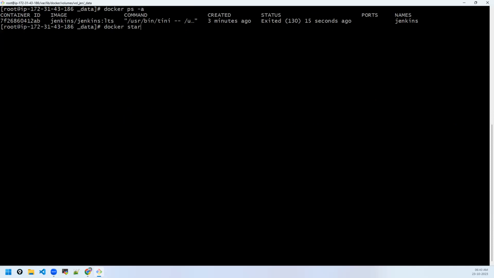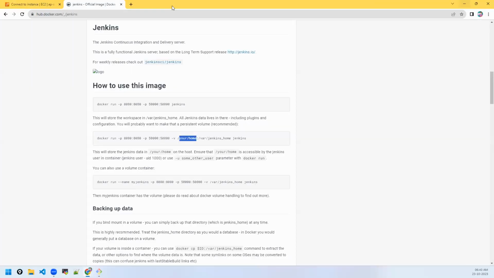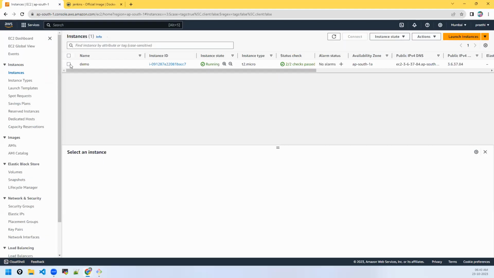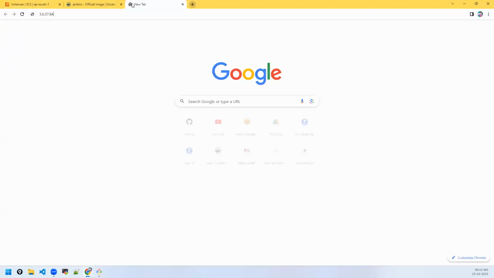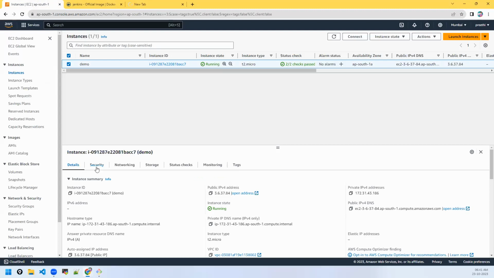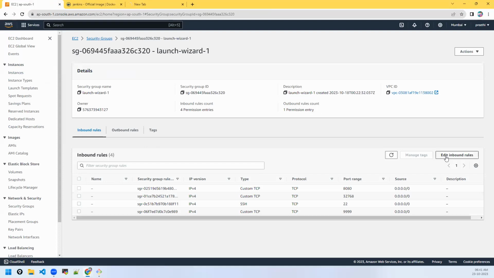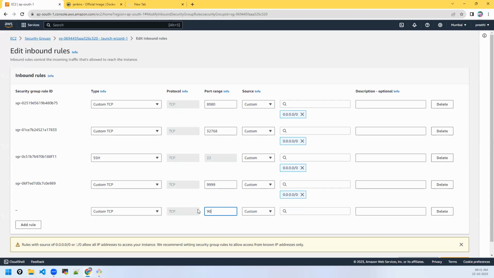Let me start. Docker start Jenkins. Okay, it is running. First, let me check the port, the endpoint. So this is the EC2 instance. We did port forwarding. So this should be accessible on 9090. And one more thing we should do. Security rules, inbound traffic. Edit the inbound rules. Port 9090.